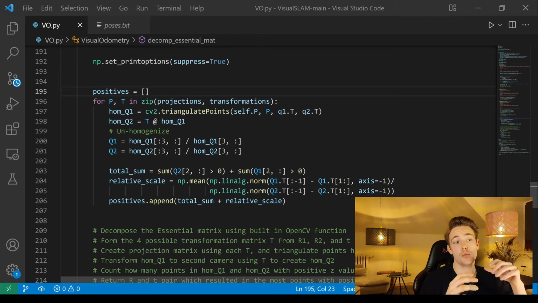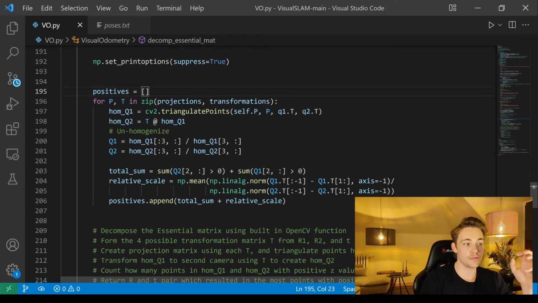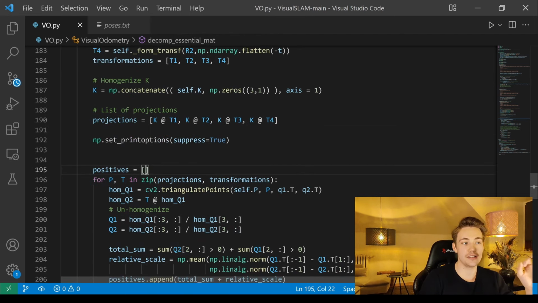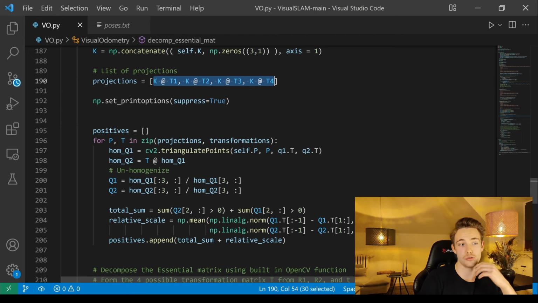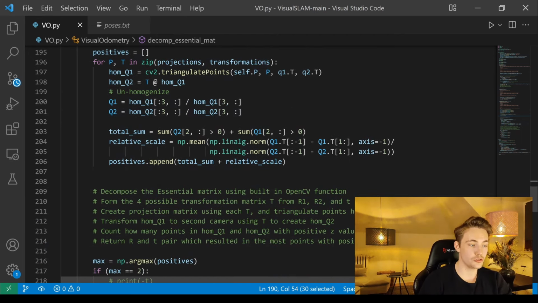So basically we know we've found a solution when we find the transformation that yields the most positive C values here. We have a vector of all the values for each individual transformation. So we'll have 4 values, and we just need to check which index has the most positive C values, and then we take that index and find the transformation up here, which is the estimated pose of our camera. So this is the correct solution that we had.